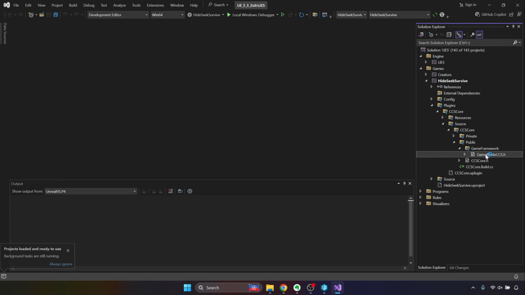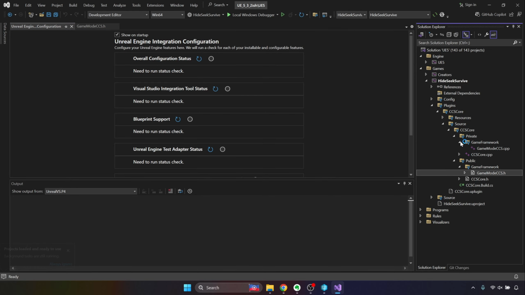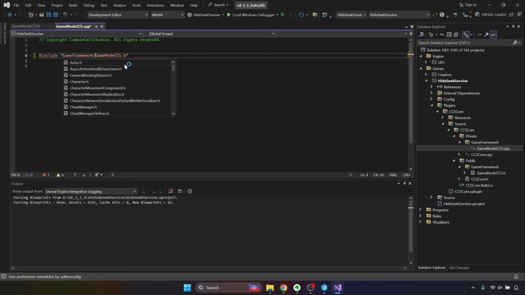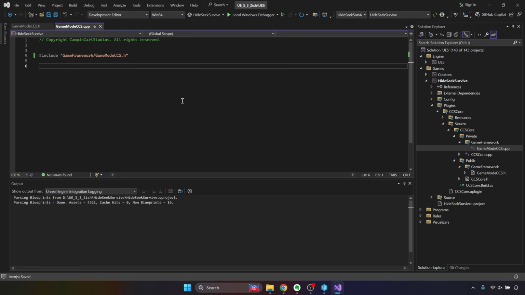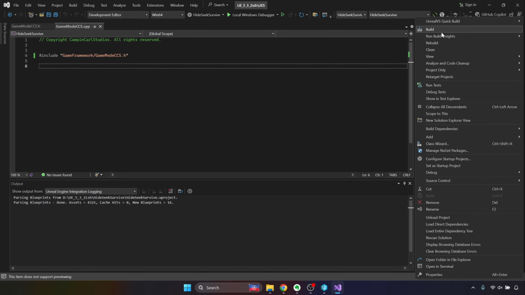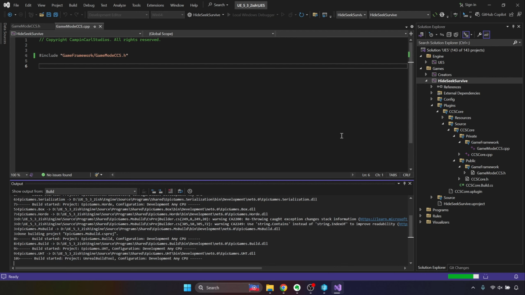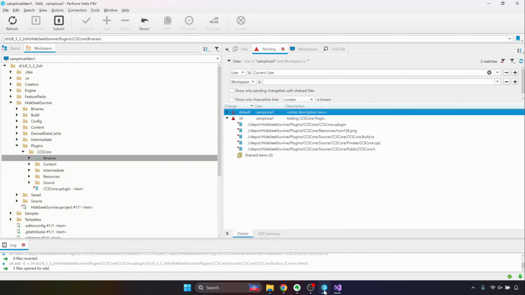And we have to actually go to the GameModeCCS.h, which is in the public game framework folder. And yeah, so see the GameModeCCS.cpp, it can't find the GameModeCCS.h. We have to change it to game framework / GameModeCCS. So that, if I went a little too quickly, that's in the private. So you can see it on the right there. But yeah, if you don't make that change, you're going to get a build error. So definitely make that change.